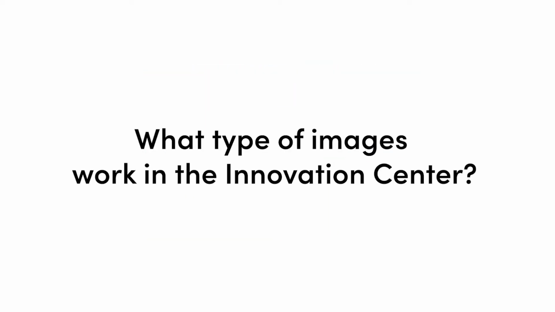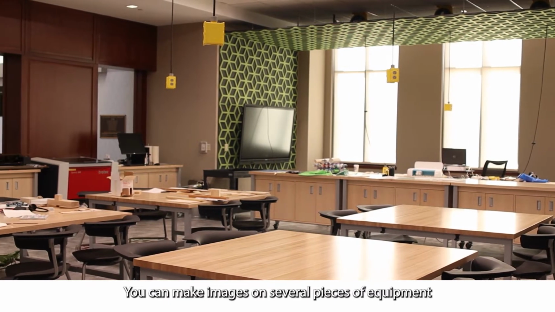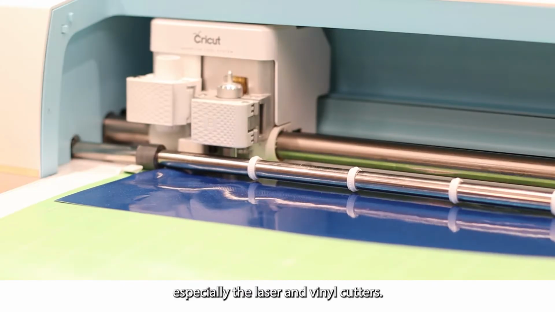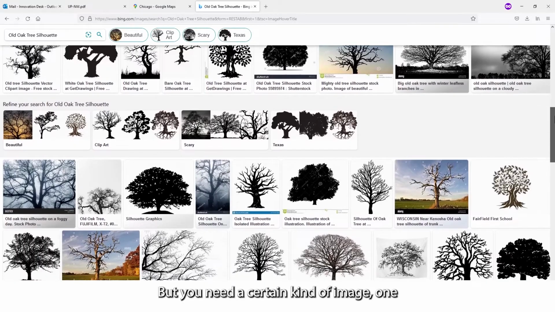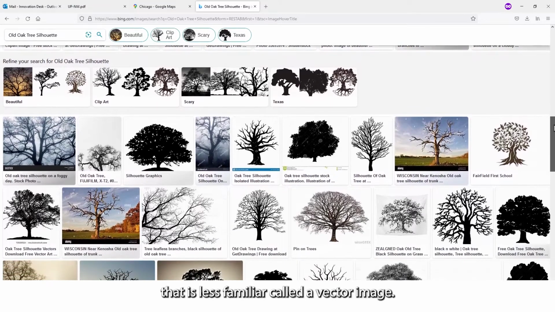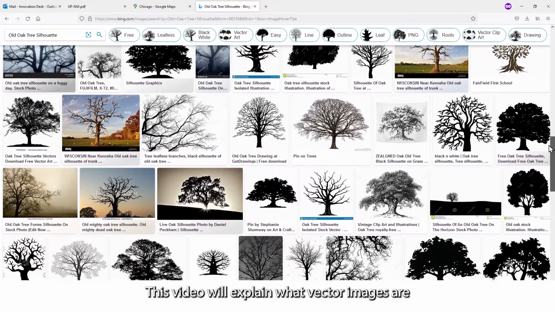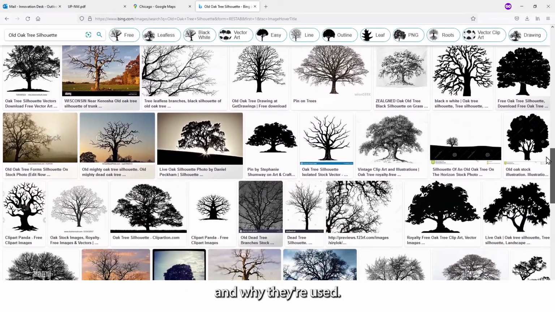What type of images work in the Innovation Center? You can make images on several pieces of equipment in the Innovation Center, especially the laser and vinyl cutters. But you need a certain kind of image, one that is less familiar, called a vector image. This video will explain what vector images are and why they are used.